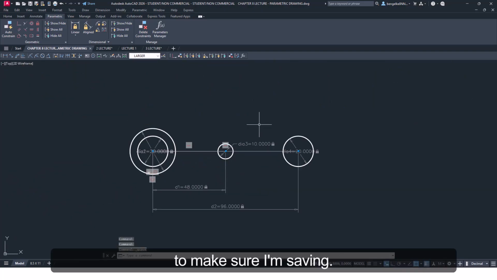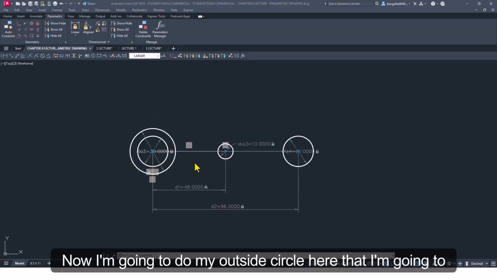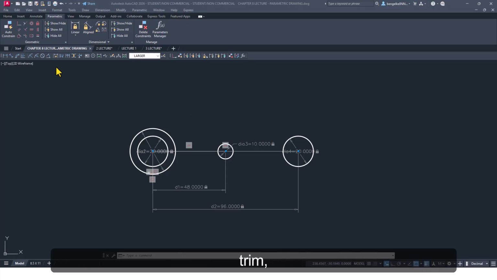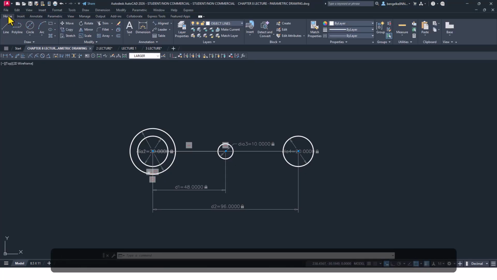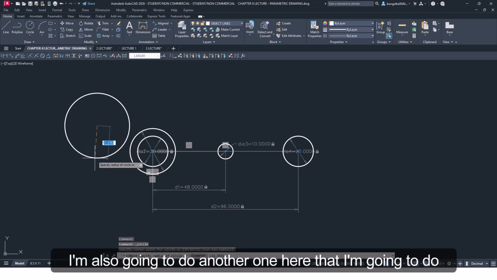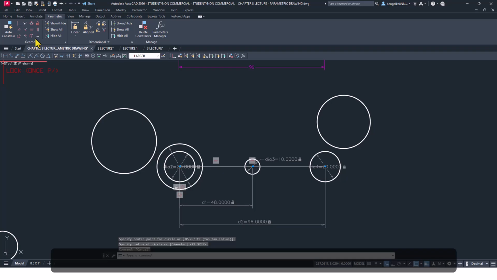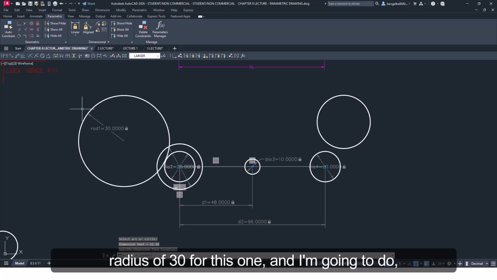I'm going to make sure I'm saving. Now I'm going to do my outside circle here that I'm going to trim. Home tab, center radius. I'm just going to draw this off to the side here. I'm also going to do another one here that I'm going to do over here in a minute. Let's do size first. Radius of 30 for this one.